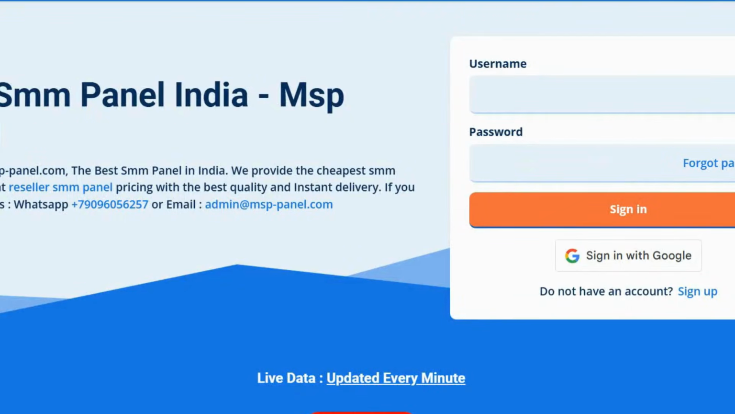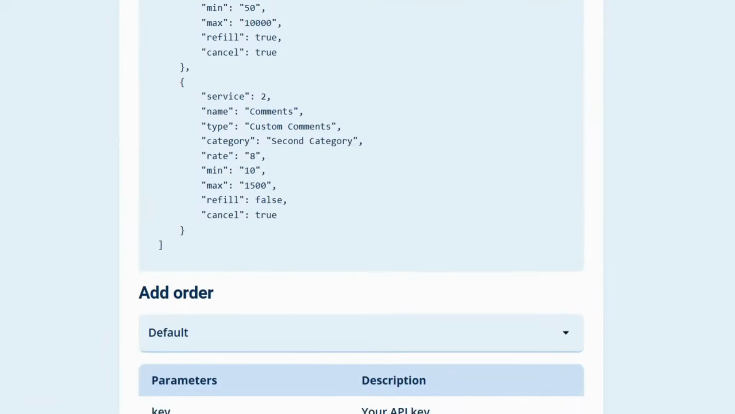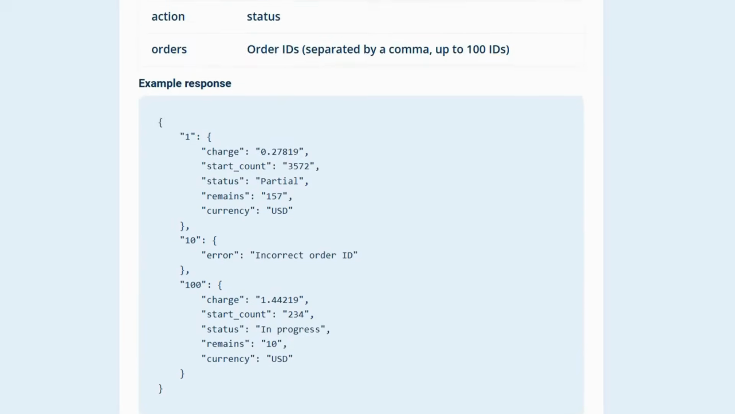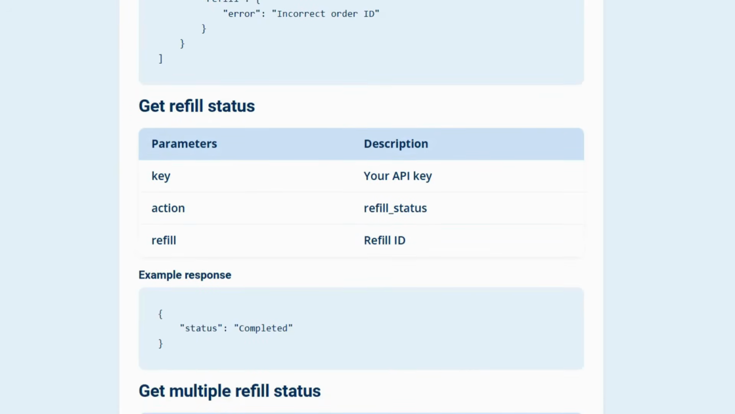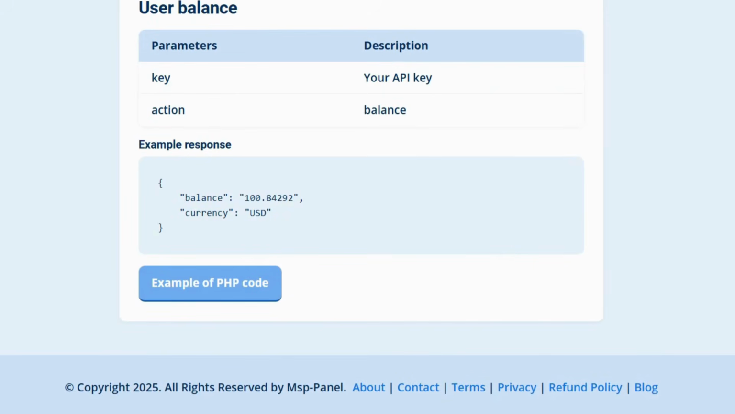An API basically connects your own reseller website or system with MSP Panel. So, instead of manually placing every order inside the panel, your website can send order information directly to MSP Panel through the API. This creates a much more automated workflow for resellers.